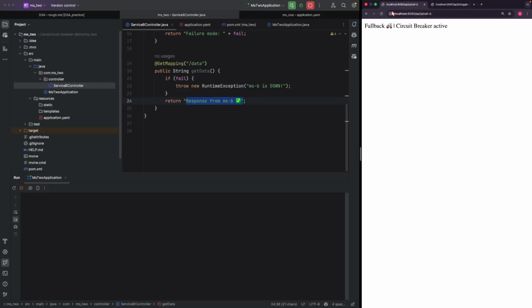Now it is in normal mode, and if I make a call, it will automatically get the proper responses. Now it went into a proper closed state. So that's a simple demonstration of how the circuit breaker is implemented and how it works practically.